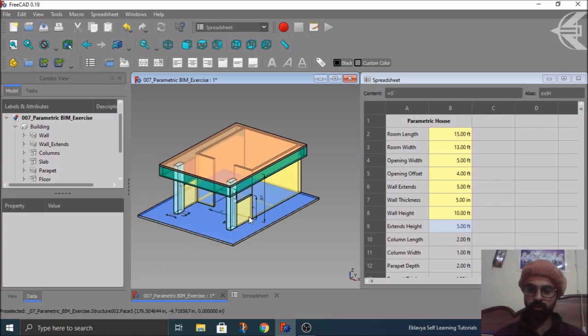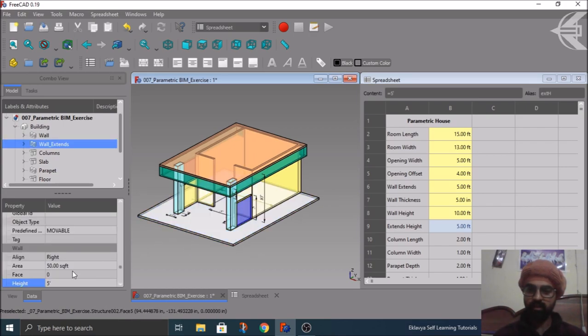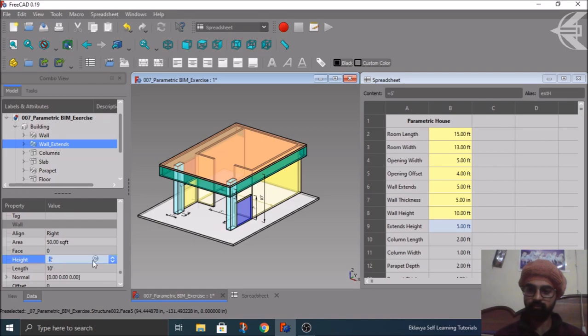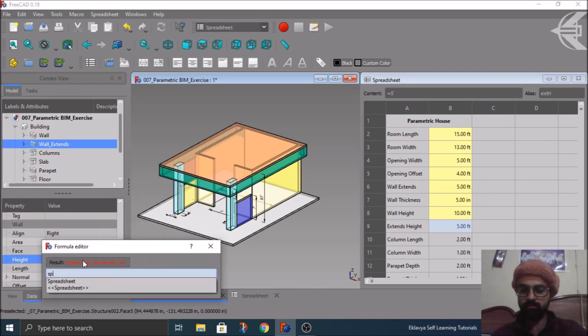Then let's move with your extents. Here we want to keep the height from here, which was spreadsheet dot exth.